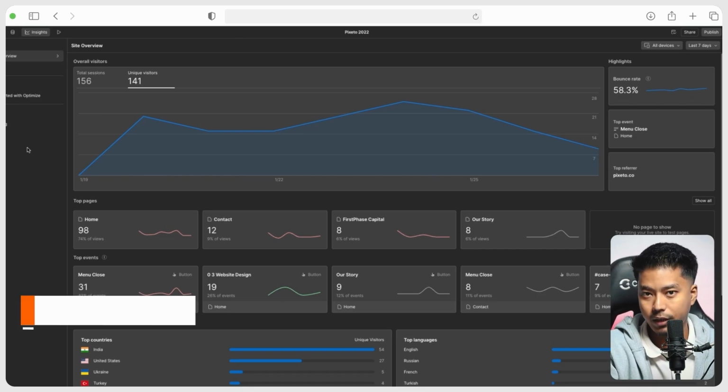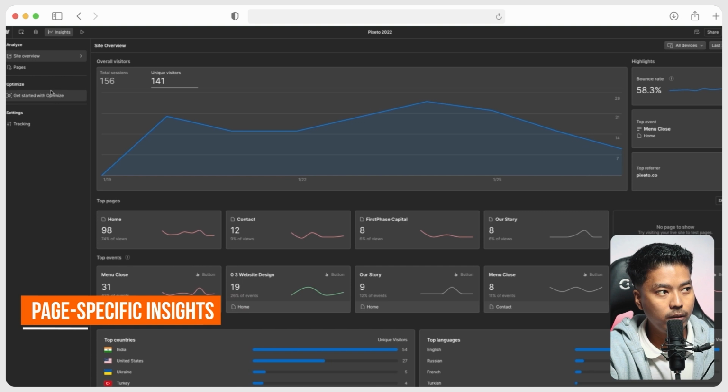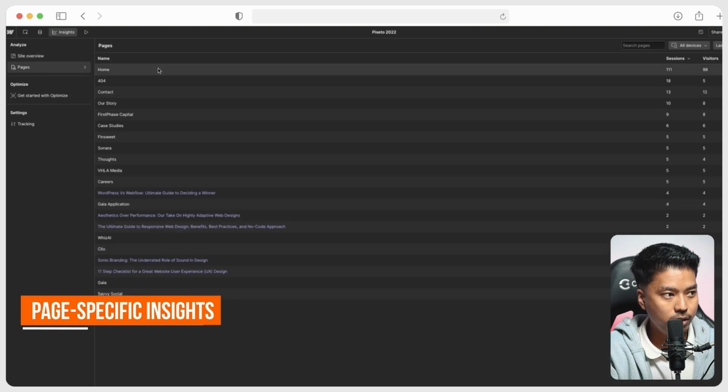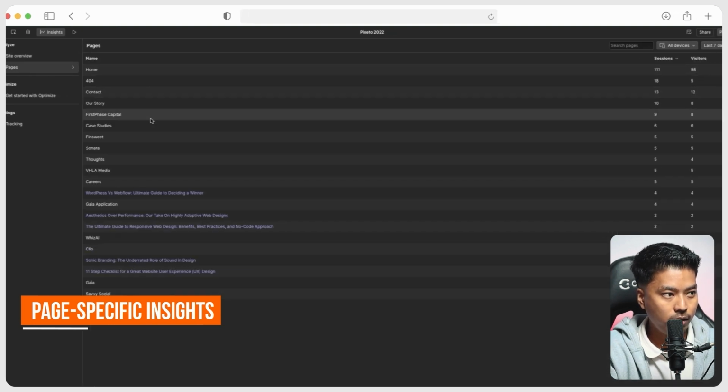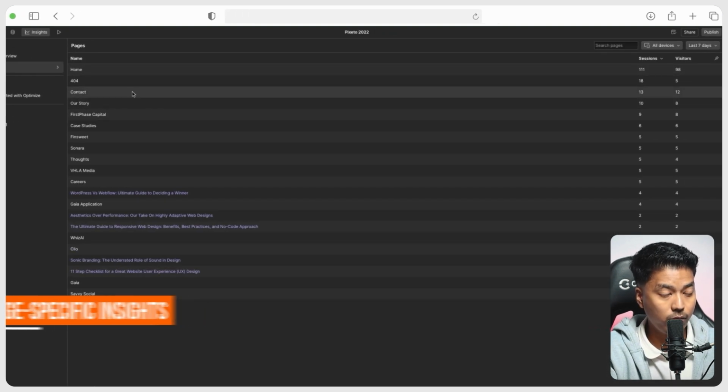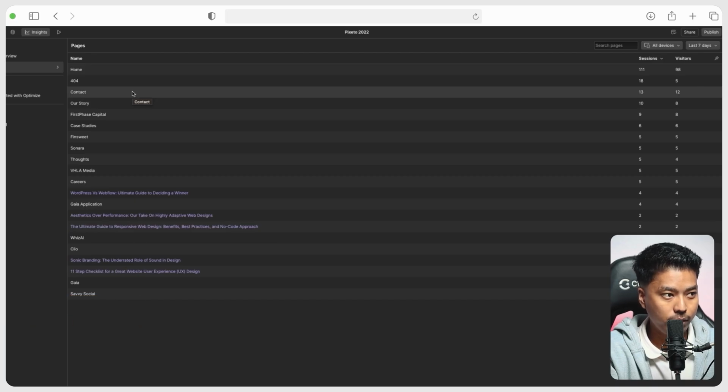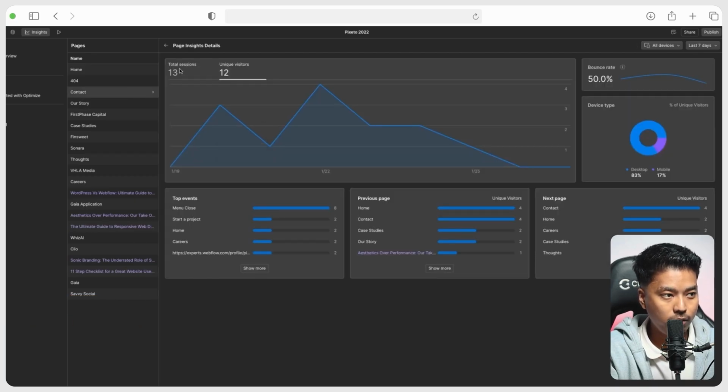Thirdly, page-specific data. You have to go to the panel, click on the Pages tab, and you can see all the data. For example, let's look at the data of the contact page, and you can see all the metrics like total sessions, total unique visitors, top events, previous page, and next page. These two tabs basically help you navigate and figure out the funnel, how people are flowing and how people are engaging with your site. This is, I think, very beneficial.